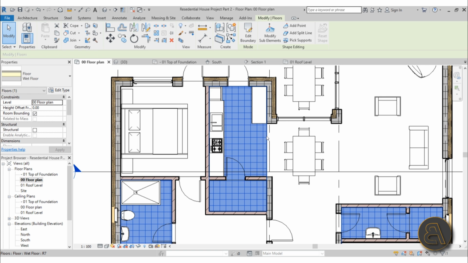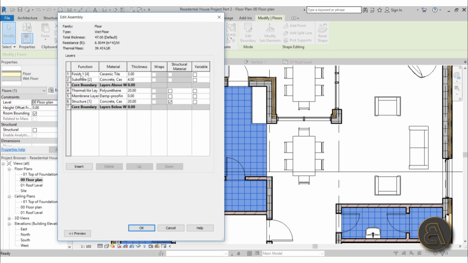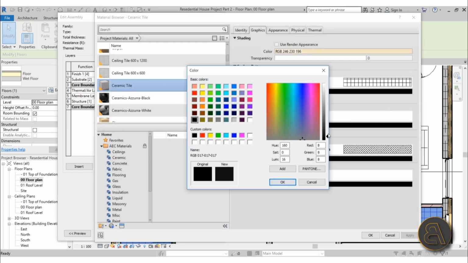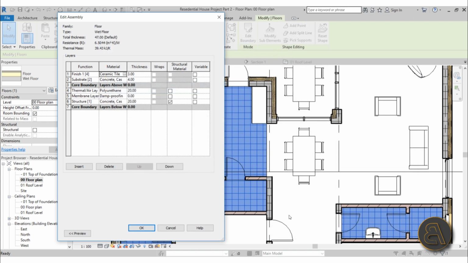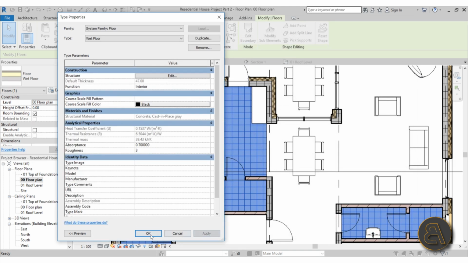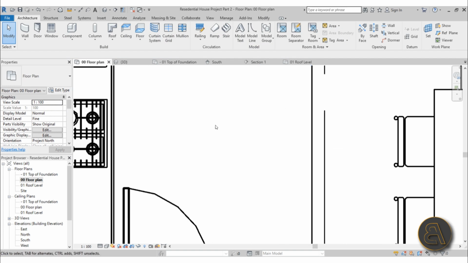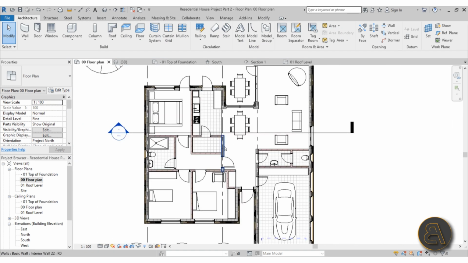So I'm just going to zoom out a bit, select this floor, go into edit type, go here into edit, find the finish material, go into editing the material, and here I suggest you change this to something like this, some gray color. There we go. Hit apply, okay, okay again, apply, okay. And there we go. As you can see, it looks a lot better now when it's grayed out a bit because it's not too intrusive to the whole model.